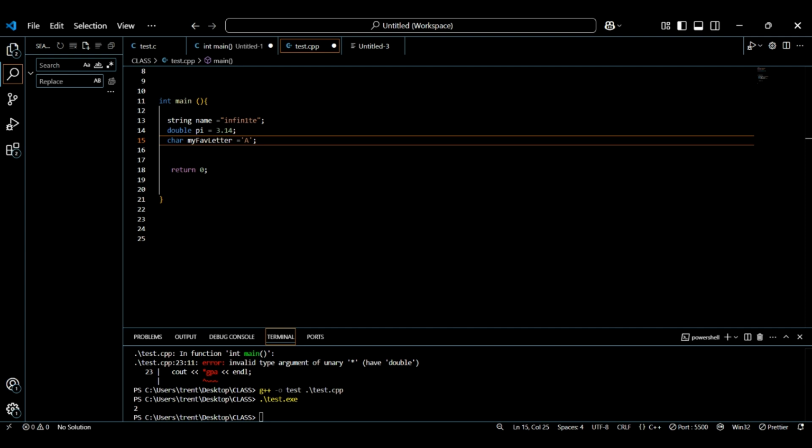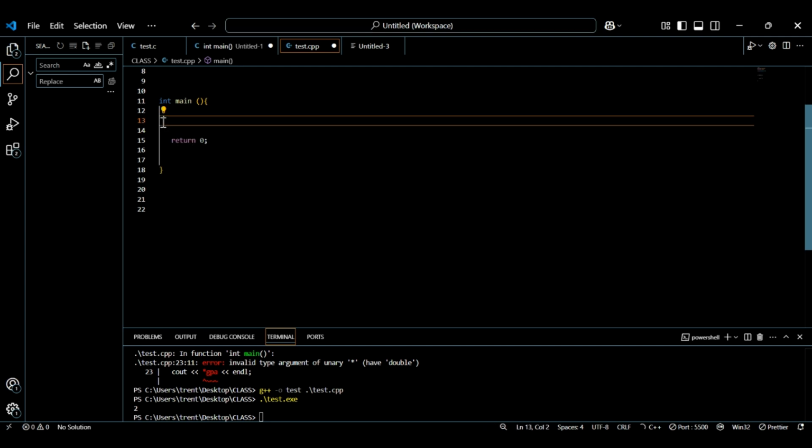So for example, we can create our own data type. What if we want to do a car or a phone? There's no data type like that. We have booleans, doubles, floats, characters, and strings, right? So I'm going to show you how we do that, and that's where classes and objects come into play.